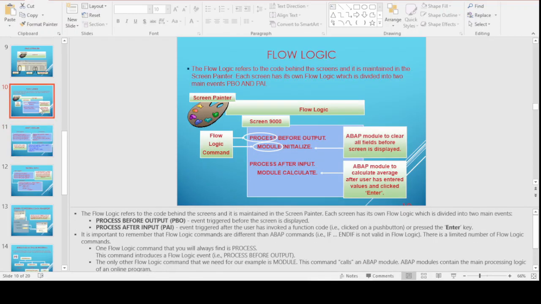In our example, to clear all fields before the screen is displayed, we create an ABAP module called module initialize. It will clear all the fields of the screen. And in our process after input section, here we have created module calculate. This will calculate the average points of the player based on the input given by the user.